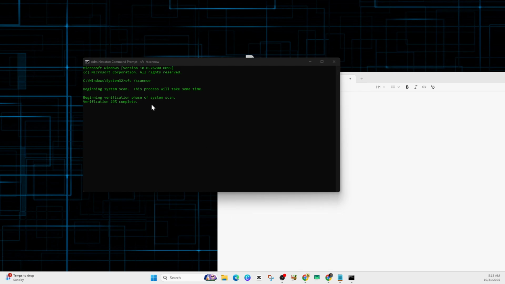So after going through all these steps, you should fix your install error code on that Windows 11 update.